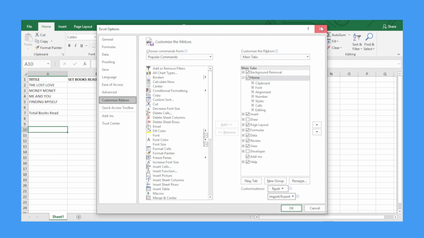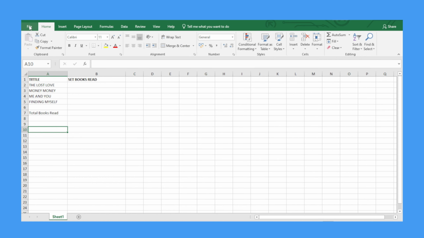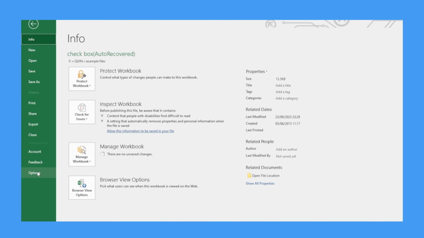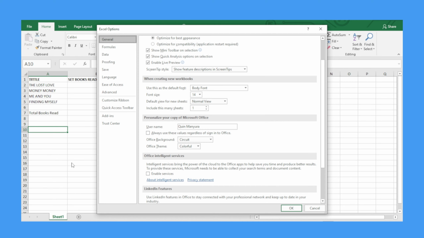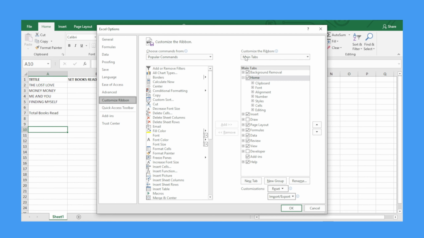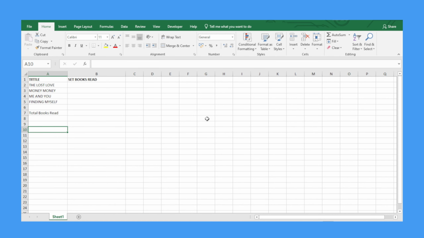And also another way that you can reach here is by clicking on File, all the way down, click on Options. It is going to open the Excel options. Now from here, go to Customize Ribbon, click on it, and on the right bottom you're going to find the developer option. So click on that and click OK. Once you've done that, you're going to realize that the developer tab appears up there.